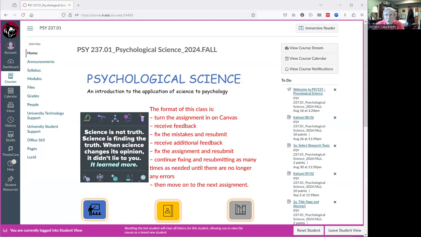Okay, now this is the course in Canvas. This is what you're going to see when you click on the course. When you log on to Canvas and click on the course, this is the very first page you're going to see. Now, what I'm going to do is click on the modules button over here. See the modules little button over here.